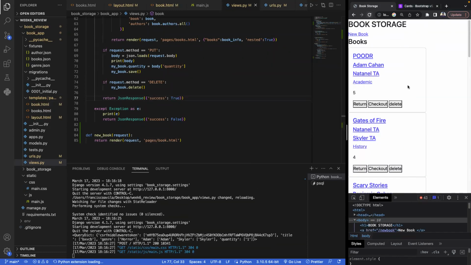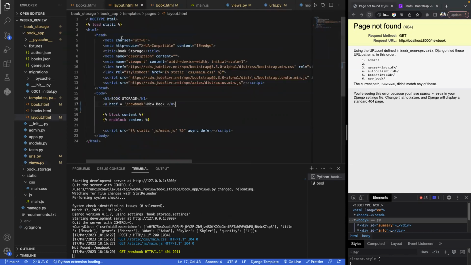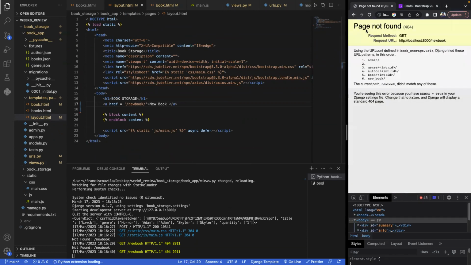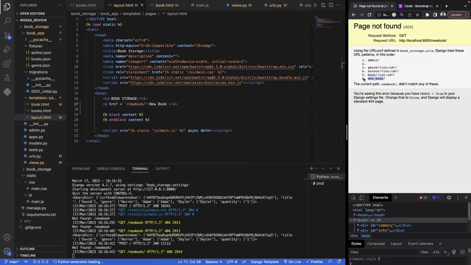Okay, I go to refresh it, click on new book, page not found, new book doesn't exist, and that is because in my layout I forgot to put a slash. Click on new book. Oh, gotta refresh it. Click on new book. Still can't find it. Why can't you find it? Let's see. Not found / new book. I think because of the underscore. Yes, thank you so much.